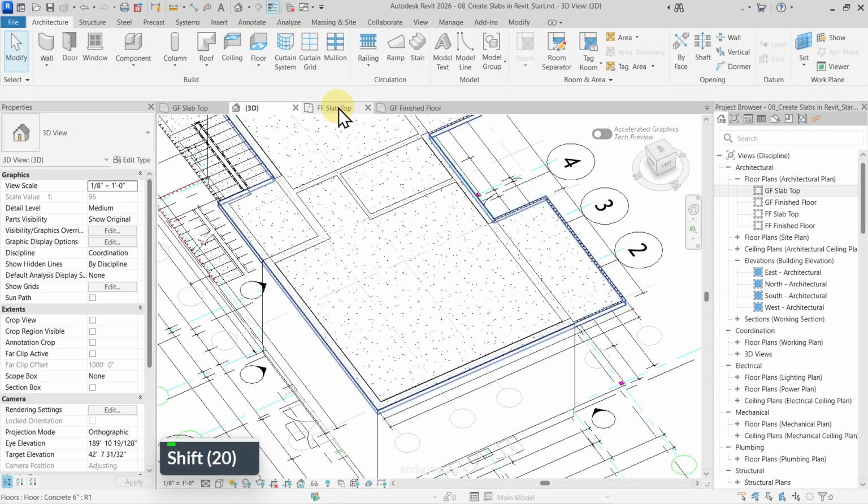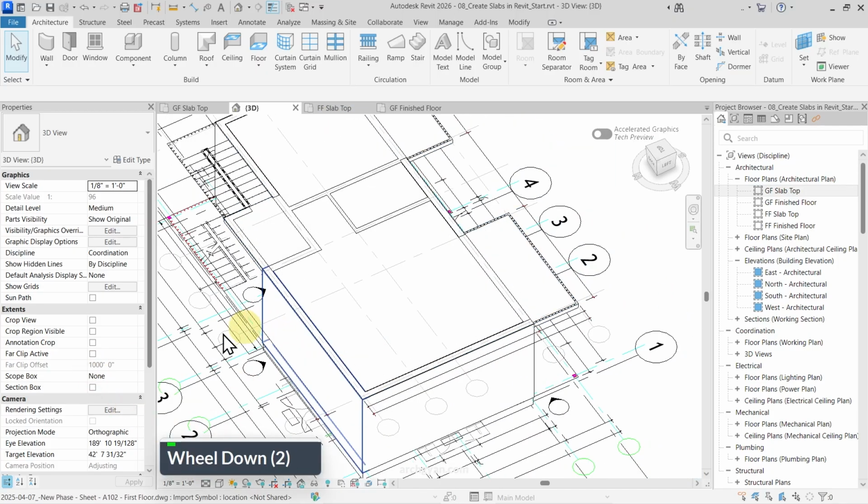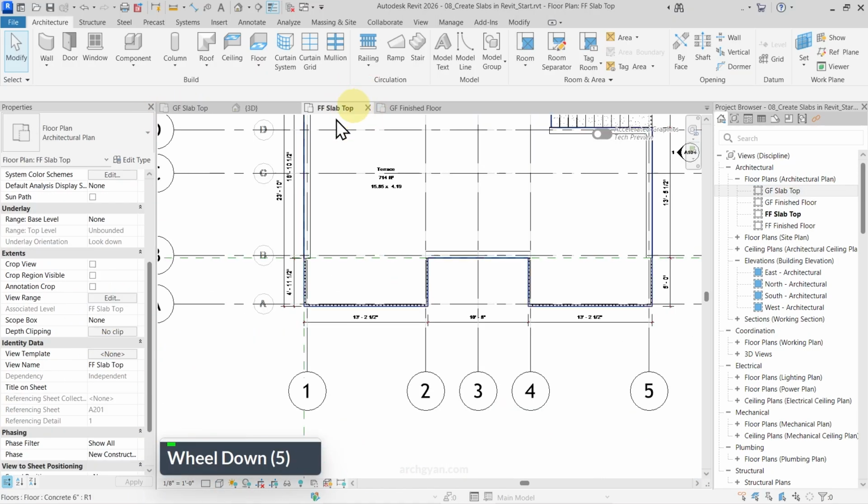Now, if you'd like to double check, I will show you in the next video how you can use, if I go to my first floor slab, how you can use the underlay option in Revit. We'll talk about this in the next video.